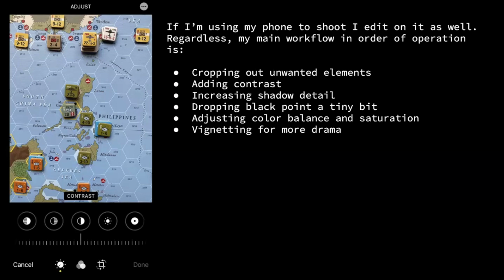I crop out unwanted elements. If I wasn't able to crop in camera, like I was showing you earlier, then I'll crop in post-production. I add a little contrast, and that's why on the image on the left, I have that highlighted as showing the contrast. I increase shadow detail. Again, another one of the buttons. You just select it. And what I mean by increasing shadow detail is I brighten the shadows up. I take away density. I increase the brightness of the shadows.